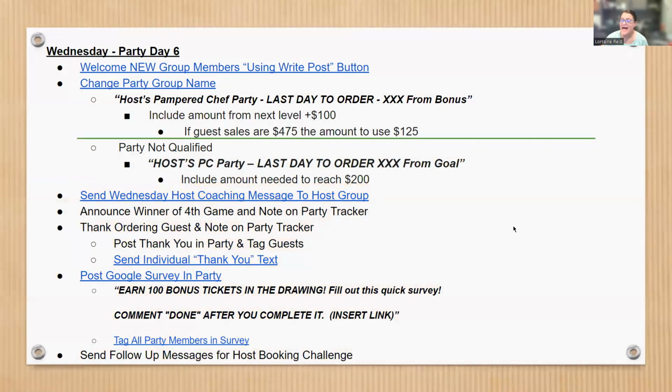Okay, now we're on the last day of the party and we're going to do our final welcome here, but we're also going to do a couple other adjustments.